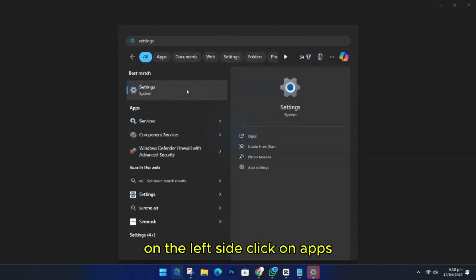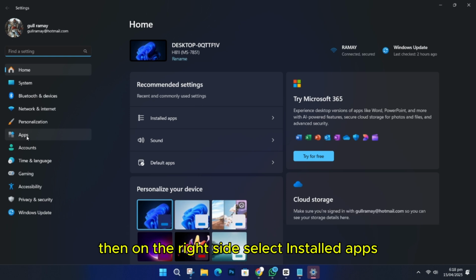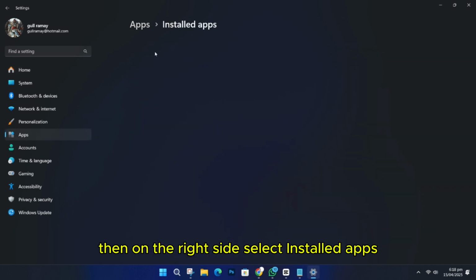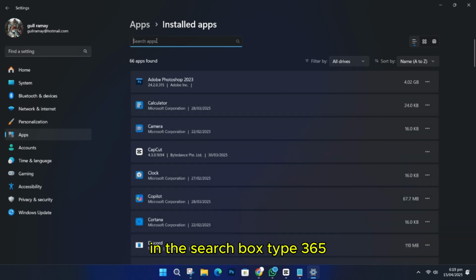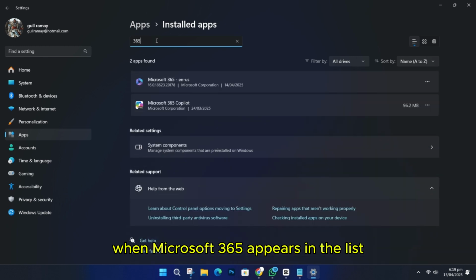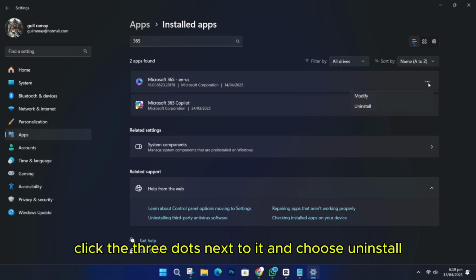On the left side, click on Apps, then on the right side, select Installed Apps. In the search box, type 365. When Microsoft 365 appears in the list, click the three dots next to it and choose Uninstall.